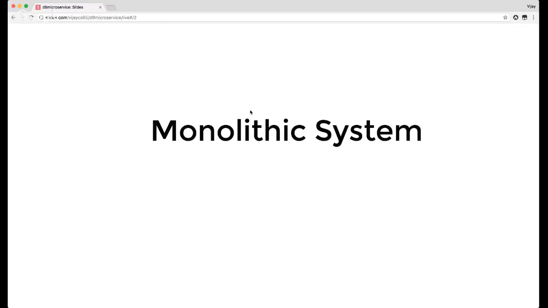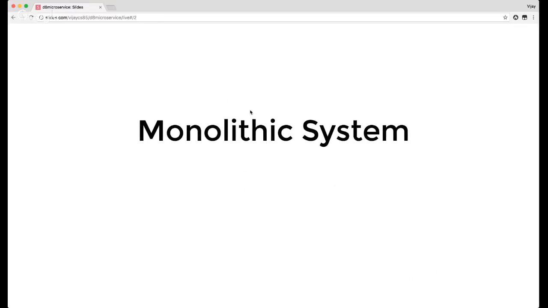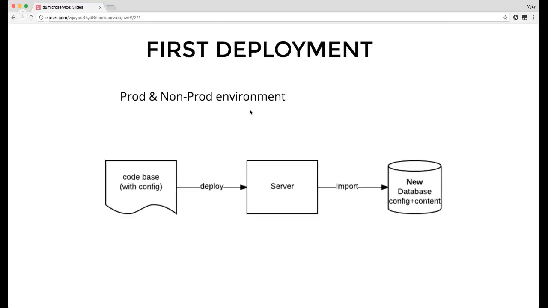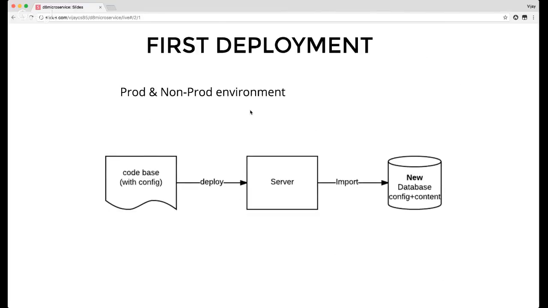Let's look at Drupal 8, or let's look at how we are doing enterprise Drupal websites in general, how deployment and how things work there. So say you have a Drupal site, either Drupal 7 or 8. The first time you deploy that site in your production environment as well as non-production environments, you just go with the code base and some configurations, and you deploy into the server and you import some content, and it just gives you a new database and new content. And this is how we all start first.